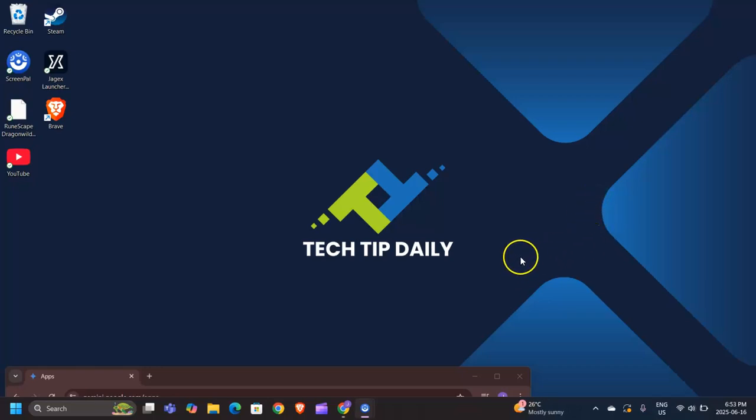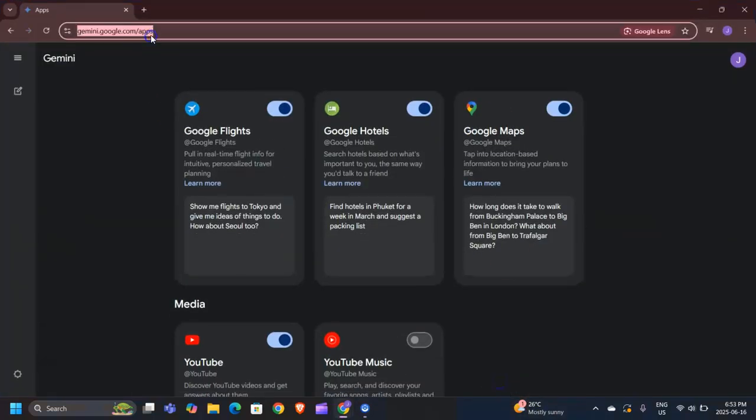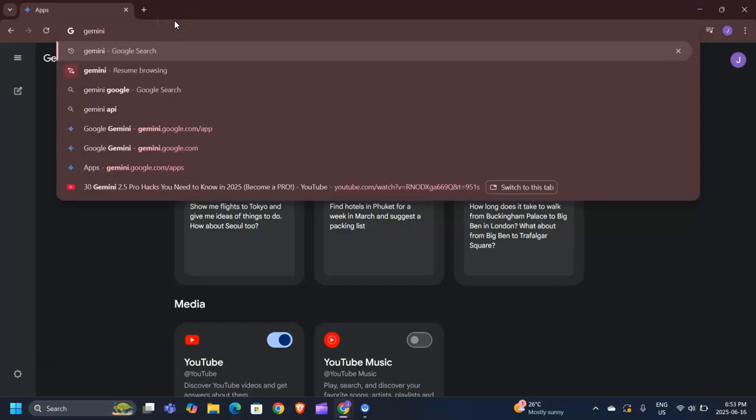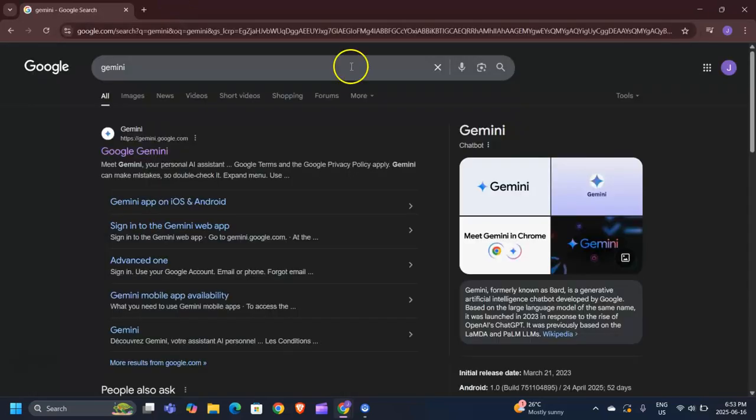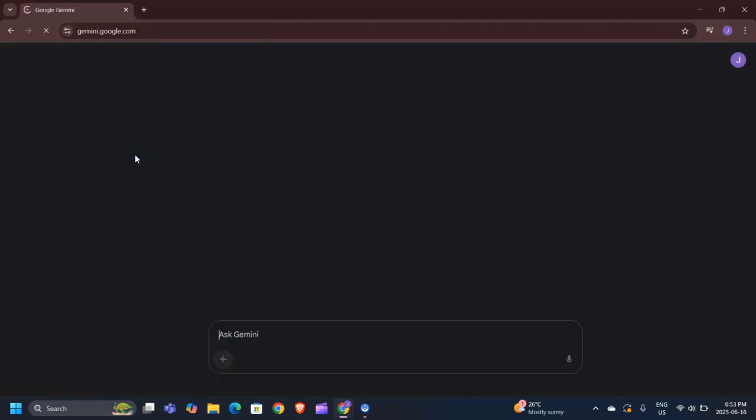Today we'll be going over some tips and tricks on how to optimize your Google Gemini experience. To begin, simply open your browser and type in Gemini if you are using Google. From there you'll see gemini.google.com. That's the correct URL. You're going to want to go ahead and click it.